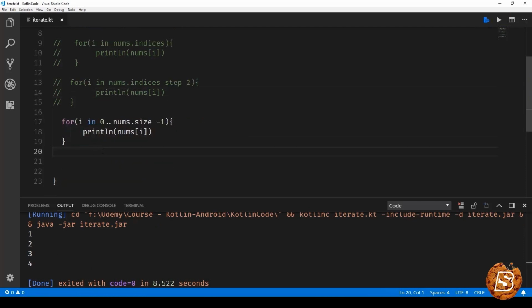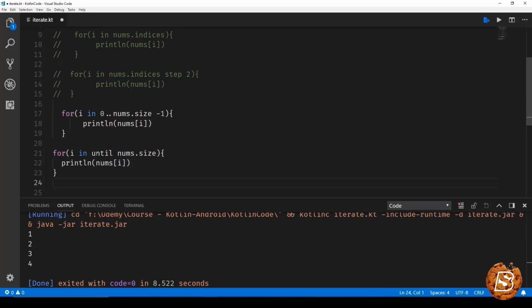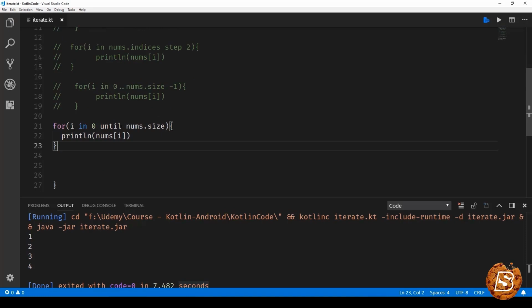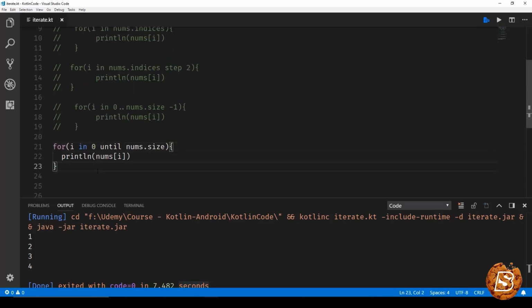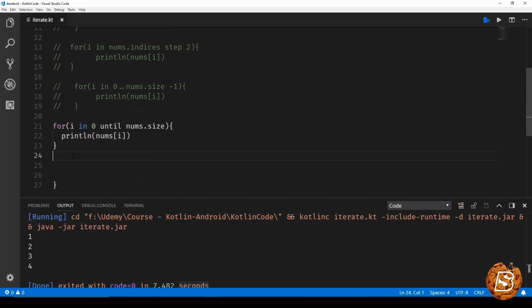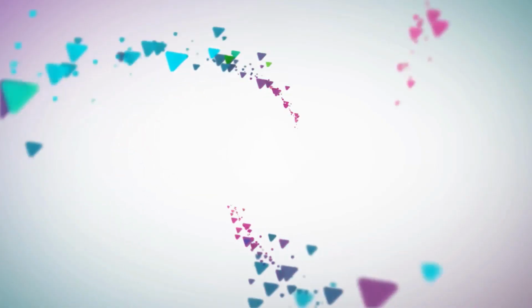Now one more way of using size is using the until method. So here we are now saying, for i in 0 until nums.size. So until basically avoids you to write minus 1 over here. That way it goes from 0 to nums.size minus 1 by default, and that way you can iterate through collection of data in Kotlin.